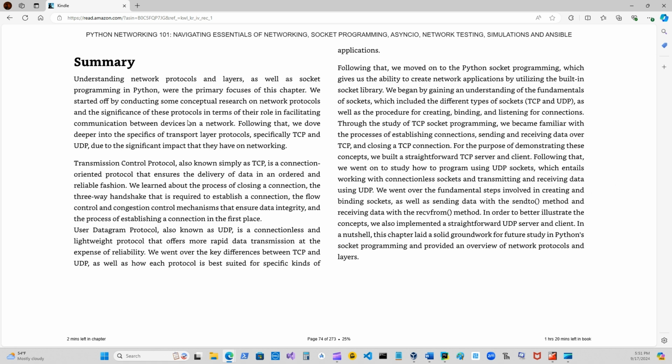Summary: understanding network protocols and layers, as well as socket programming in Python, were the primary focuses of this chapter. We started off by conducting some conceptual research on network protocols and the significance of these protocols in terms of their role in facilitating communications between devices on a network.